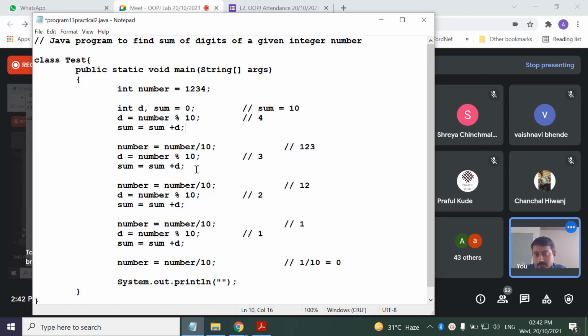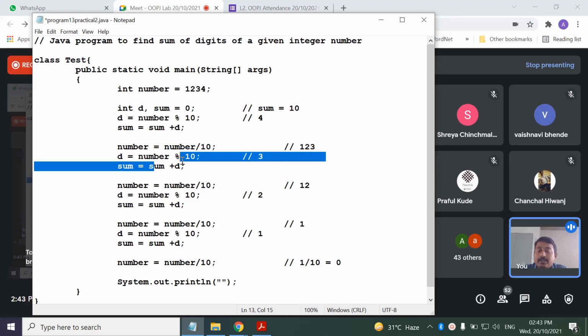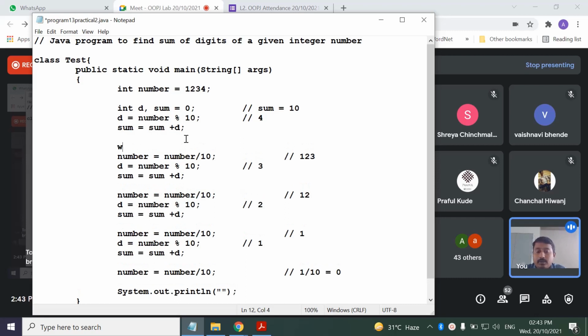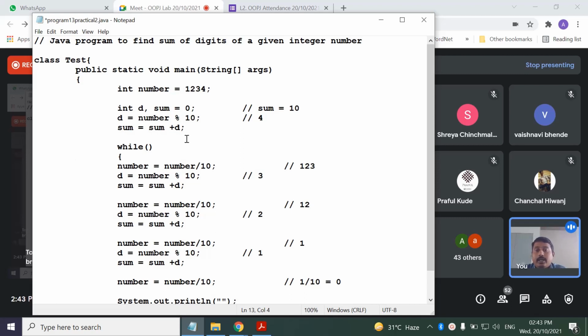Now see which steps are repeated. Division by 10, modular division by 10, and this addition are repeated. The statements which are repeated again and again, we have to put into the looping statement. Always remember, you identify the steps which are repeated and you put them inside the loop. We have studied one looping statement called while. We will decide the condition later on, and we know what steps we are repeating.